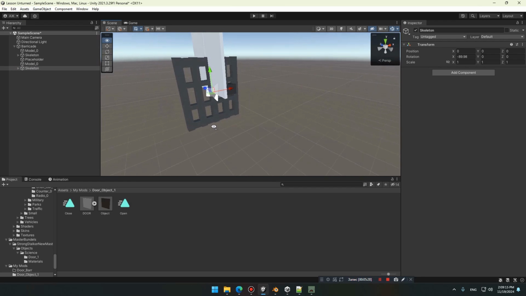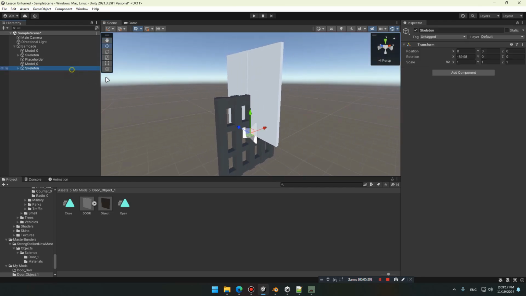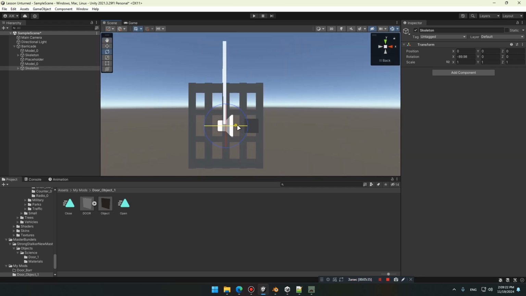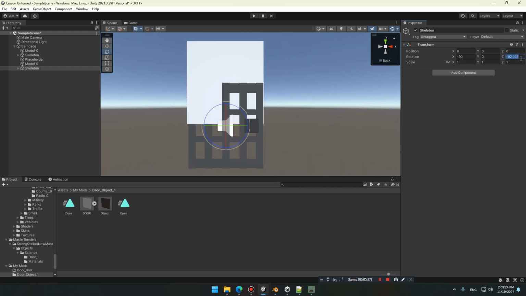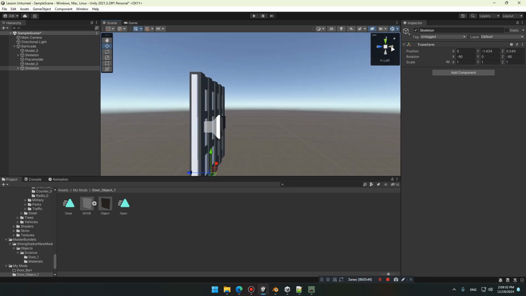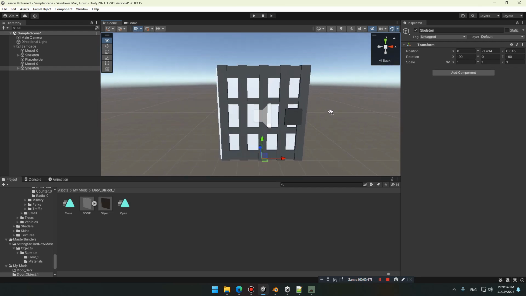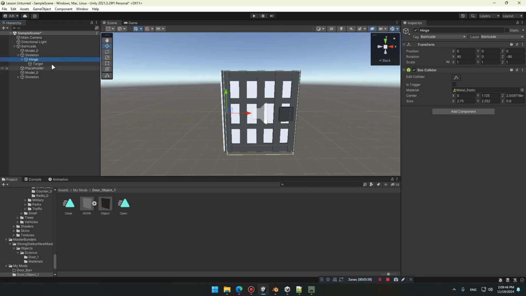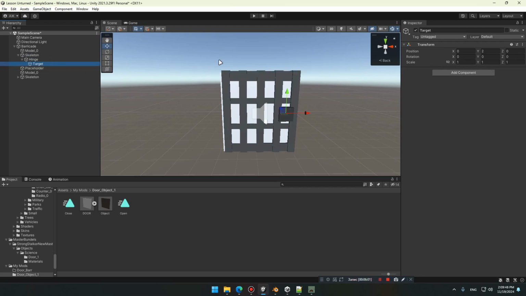You can see now my door has the wrong position, so just click on the skeleton and let's make the right position. Let's rotate and position. Okay, now it's good. Next, we can delete the old model in the skeleton. Also, I said it's such a system: hinge, box collider, target.